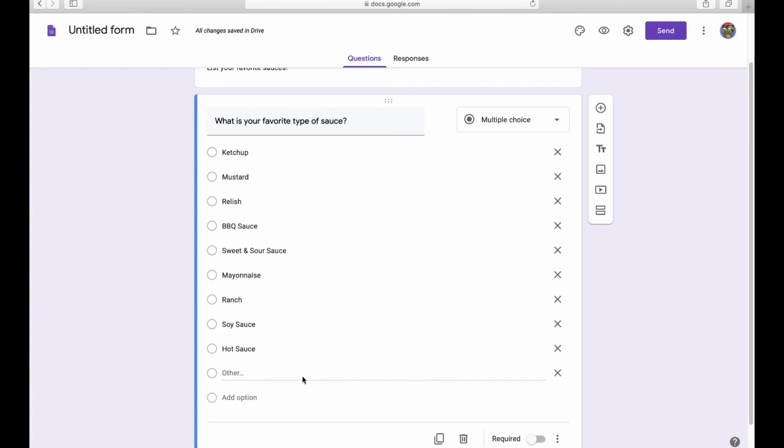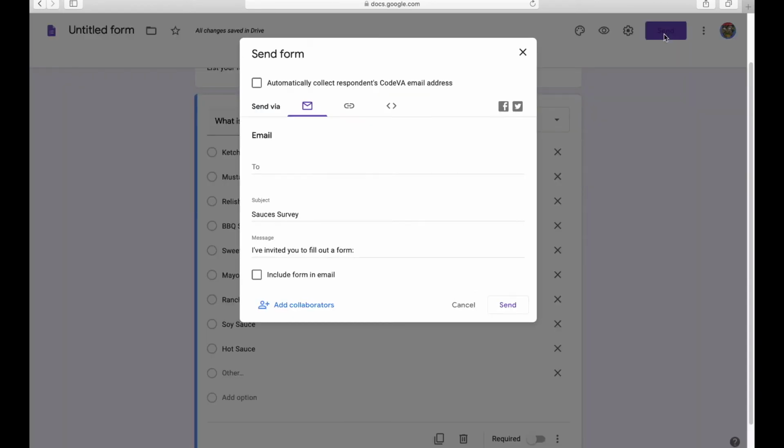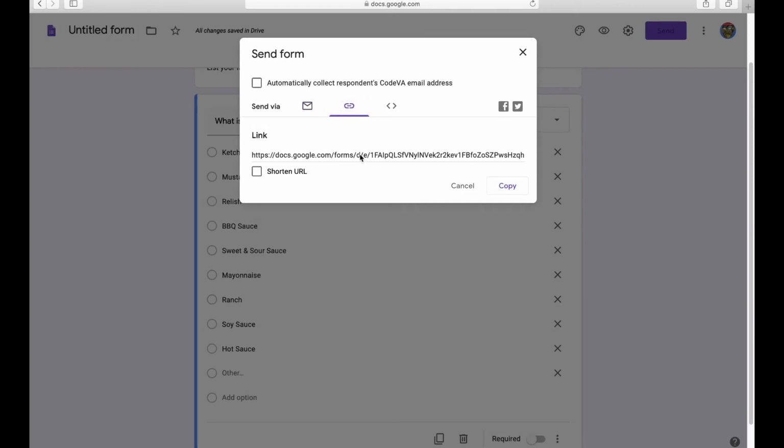Once filling out the necessary fields, hit send at the top right-hand corner of the page. Here is where you can send the survey directly to people via their emails, or you can share the link as well. Once you get enough responses, you can then create a graph in Google Sheets to display your data.